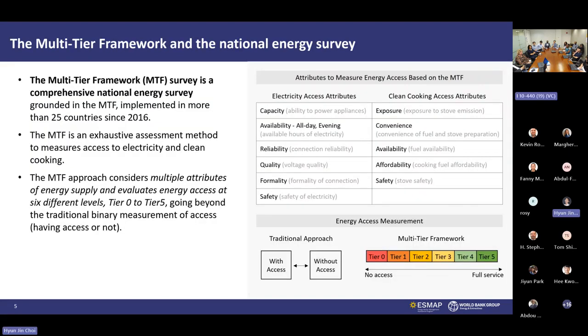The multi-tier framework survey, or the MTF survey, is a comprehensive nationwide energy survey. It was carried out in more than 25 countries from 2016. The MTF survey's conceptual foundation is grounded in the multi-tier framework, which is an assessment method to measure access to electricity and clean cooking.